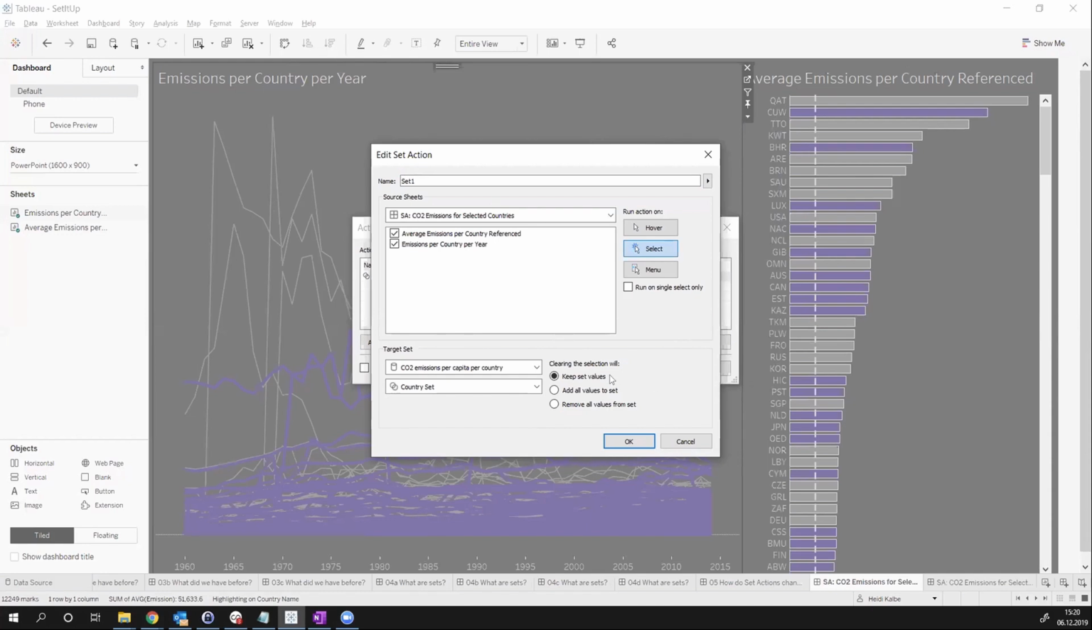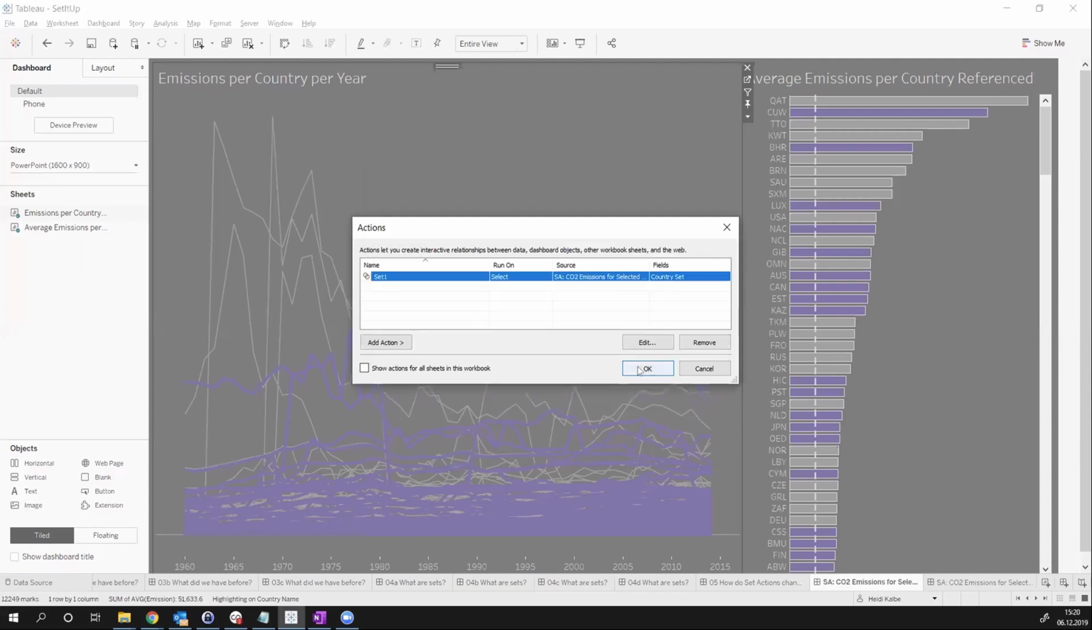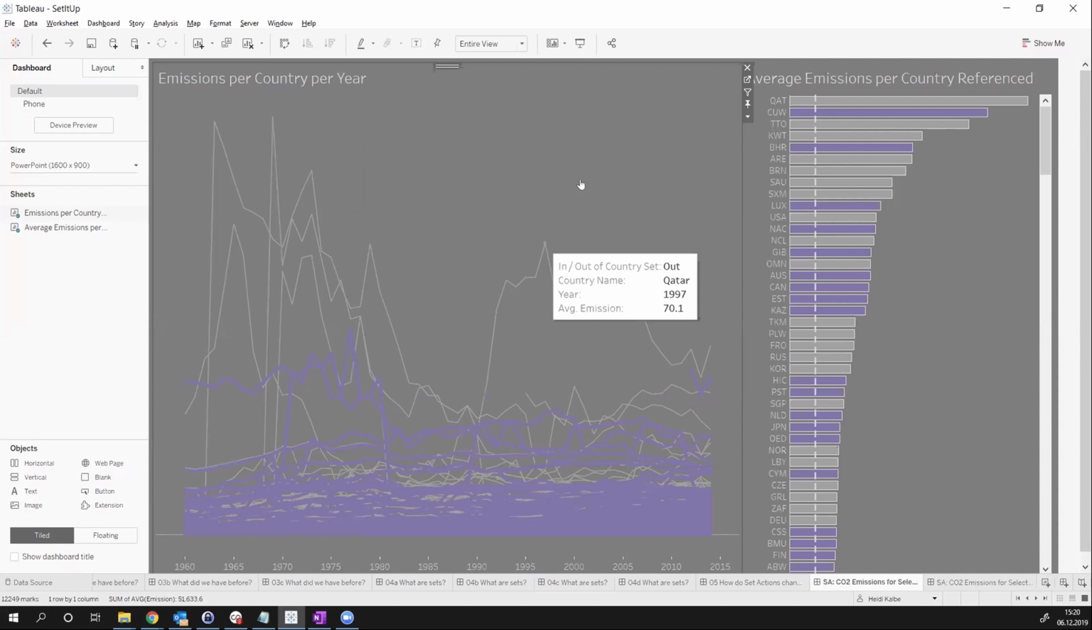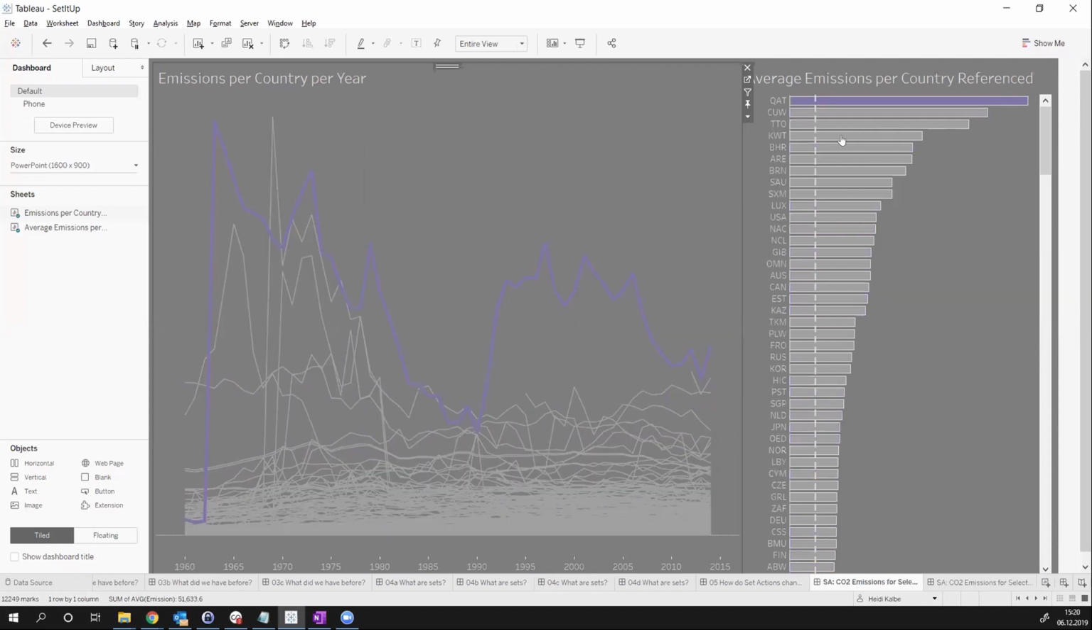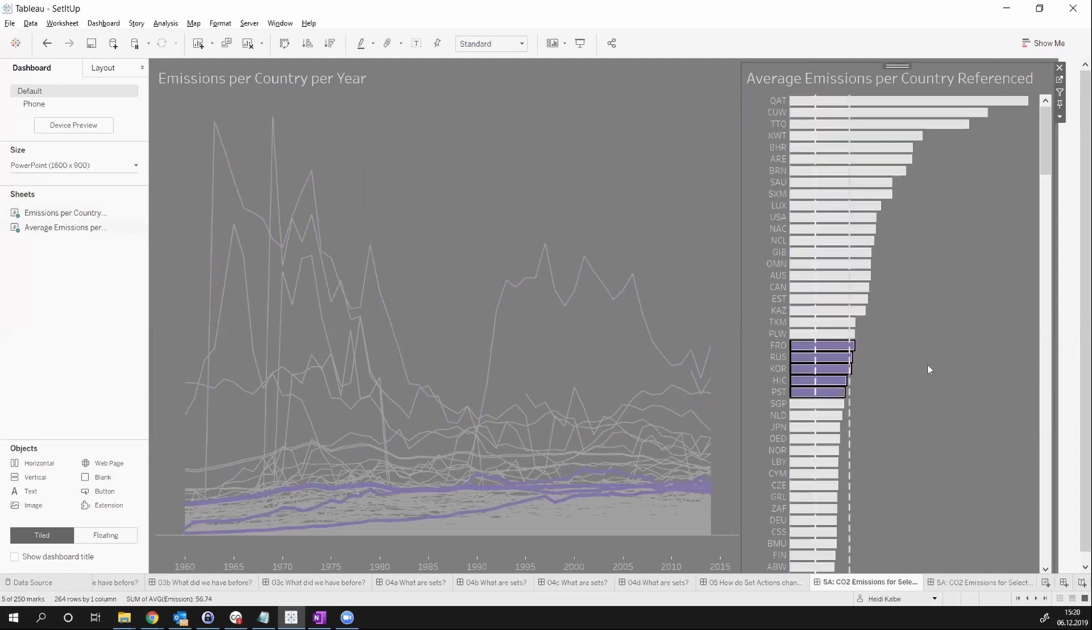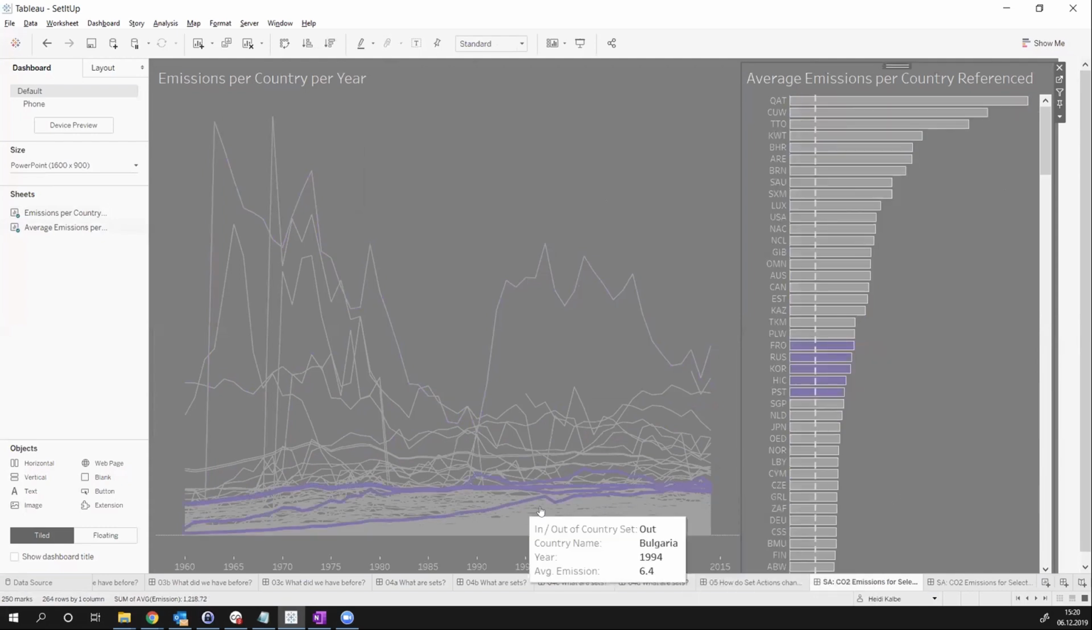In my case, I want to keep the set values when I deselect because that's what I don't have with highlight actions. So hit OK again. And if I select Qatar here, we can see that Qatar gets colored in the other sheet. Or if I select a couple of bars over here in the bar chart, then the according lines will be colored. And even if I deselect, you can see it's still colored.